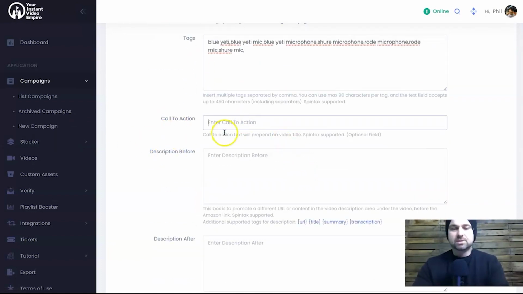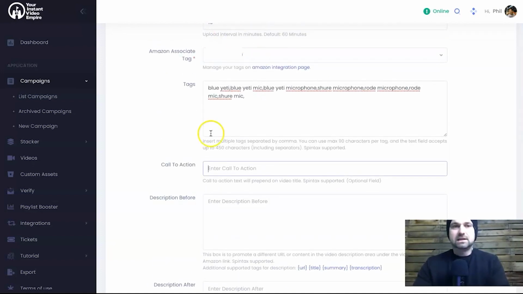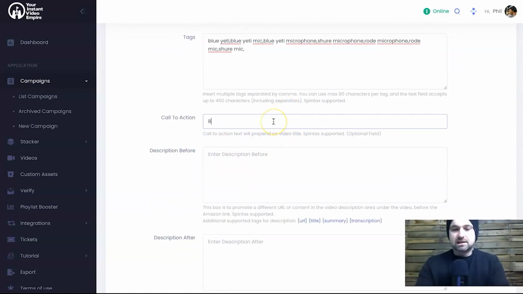Call to action. You can add this if you want. I've been leaving it out recently. It doesn't really matter. Description before, so this is before the actual link goes into it. I haven't really been adding it either. Actually, with the call to action, I should let you know what it does: the name of the video, which is going to be the product title, is going to be at the end of that. So you can add things in here, like best price. It's also spin tax supported, so you could put in these funny brackets and change it up. So best price, great deal, all that sort of stuff, and you can add in the spin tax there, and it's going to randomize them for each one.